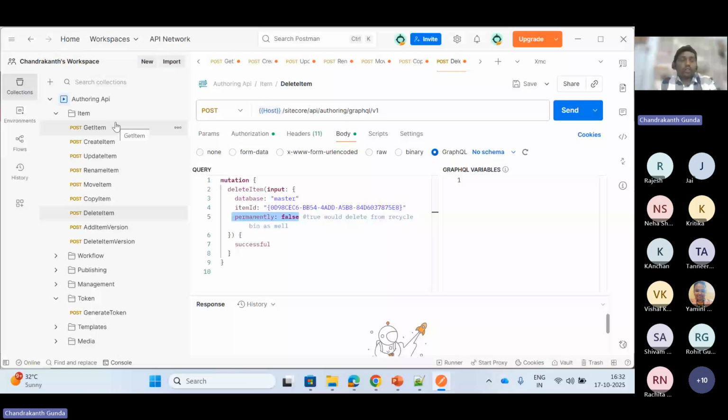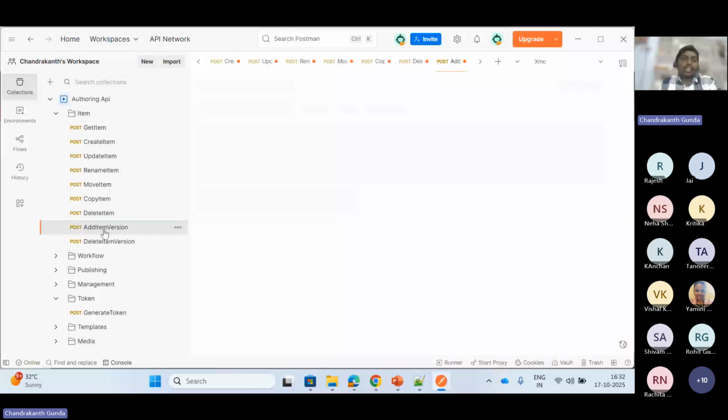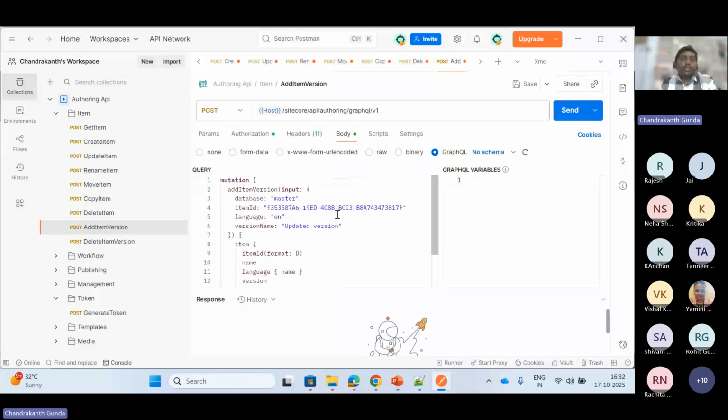Even on the item, if I want to create a language version or if I want to create a numbered version, I would be using this add item version mutation. In the add item version mutation, the parameters would be item ID, what is the language I want. This version name is optional. It is just a text optional field. Even without this it will work.